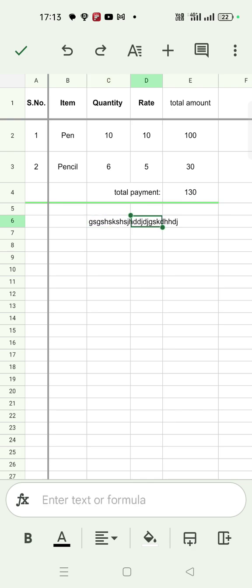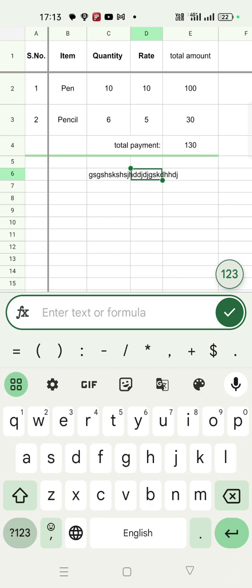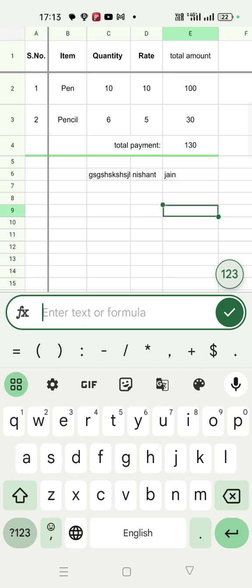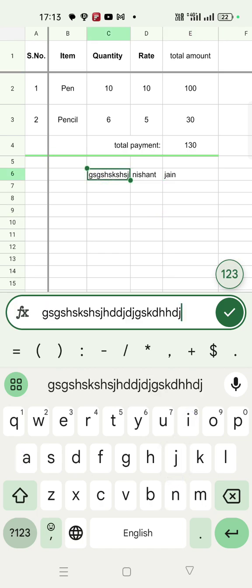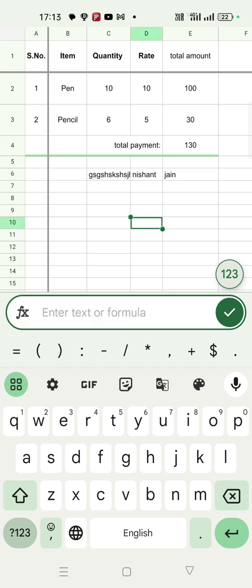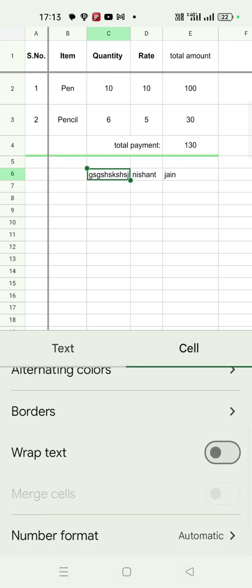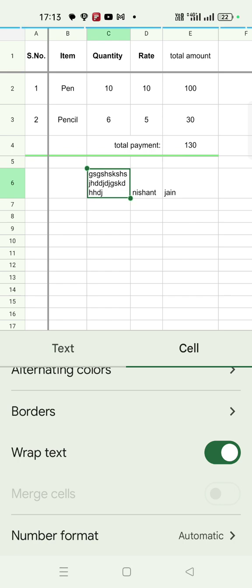The next cells you can see over here are empty, right? If I put something over here, or let me put my name, Nishant Jen. So you can see this cell is overfilled, and some of the alphabets are not visible. Now if I go to the setting of the cell and enable this wrap text, you can see now all the text is appearing, which means the text is not going to hide behind another cell.